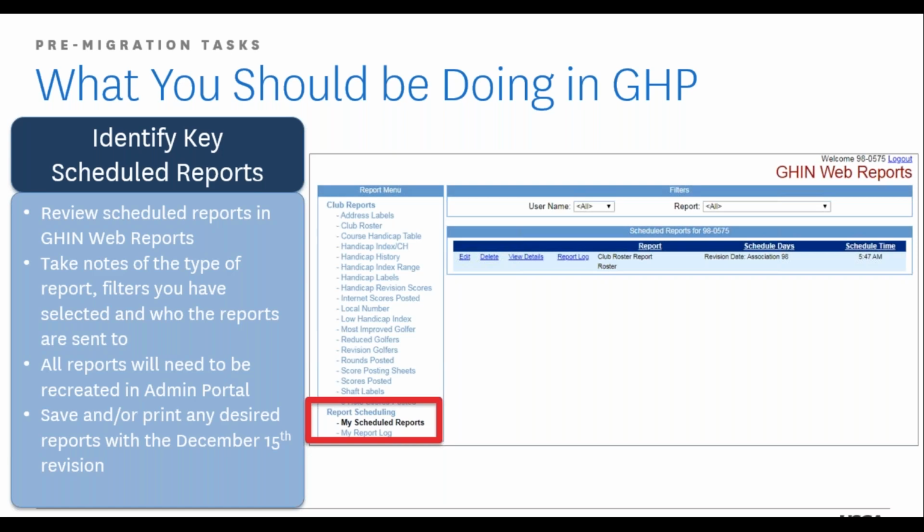To determine if you have any scheduled reports, when you log into GHP Club, across the top menu there's a menu item called Web Reports. If you click on that, it will take you to the GHIN Web Reports page, which looks similar to the one that I have on the screen. And then from the left-hand column menu, go ahead and select My Scheduled Reports.